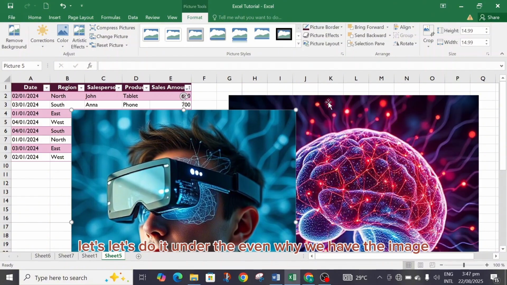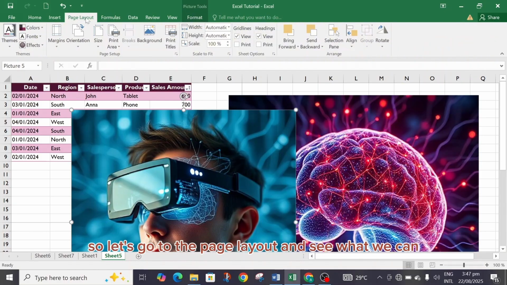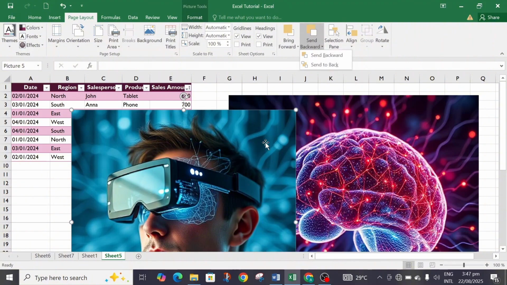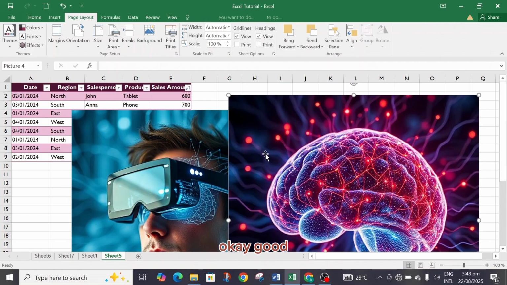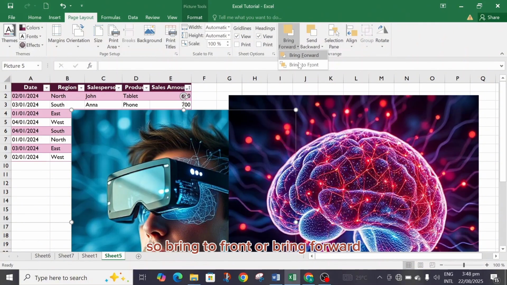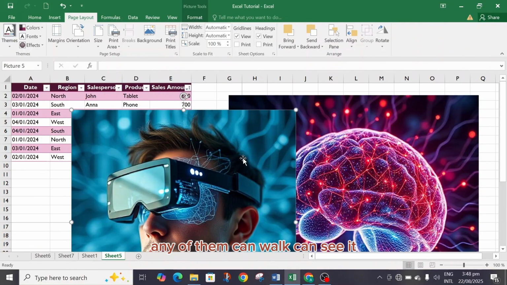Now, even while we have the image, you can see here is already showing bring forward, send backward and select pane. But let's go to the page layout and see what we can do there. Say bring forward, but it's already forward, so I can't say bring forward. I'll say send backward, right? So send backward, send to back. So let's use this. You can see it's at the back now. Okay, good. I can also say bring forward, bring to front or bring forward. Any of them can work. You can see it. So that's the function of this thing here.